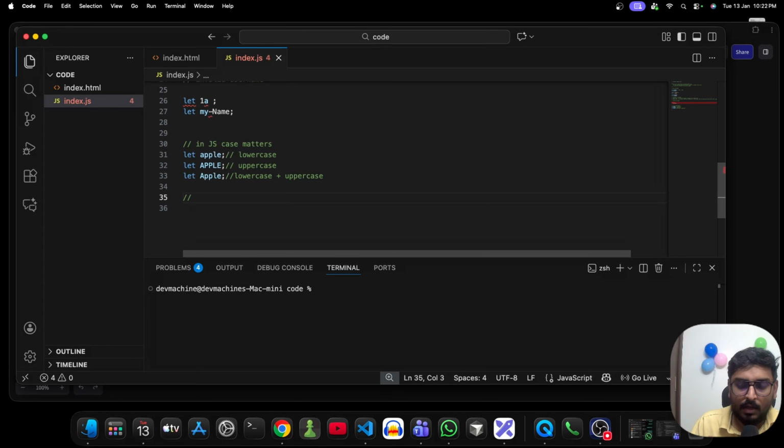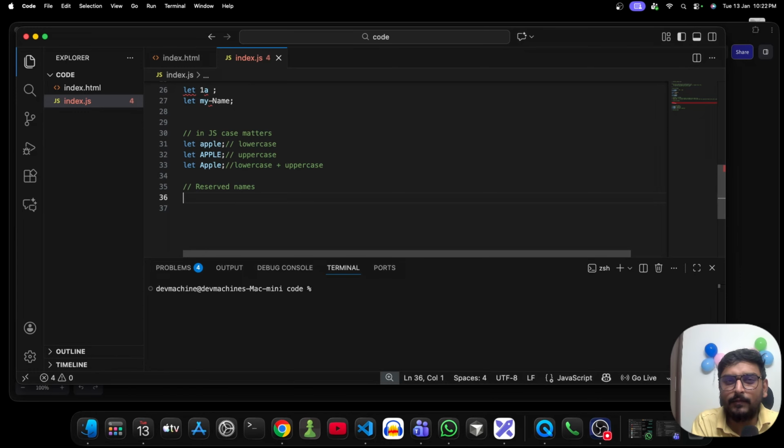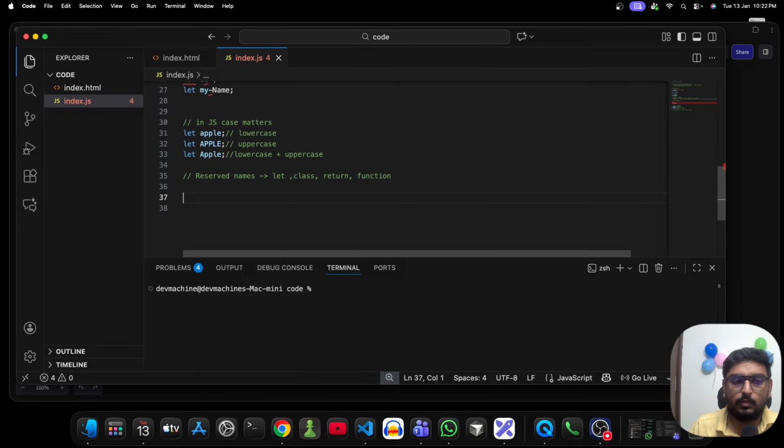And finally, you might be having these things. There is something known as reserved keywords, or reserved names. There is a list of reserved keywords that you can just search on the internet. But apart from that, there are a few reserved names in JavaScript that cannot be used as variable names altogether. For example, reserved names like let, class, return, function. So there are these things.